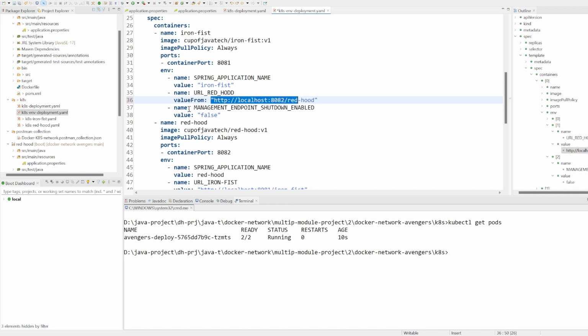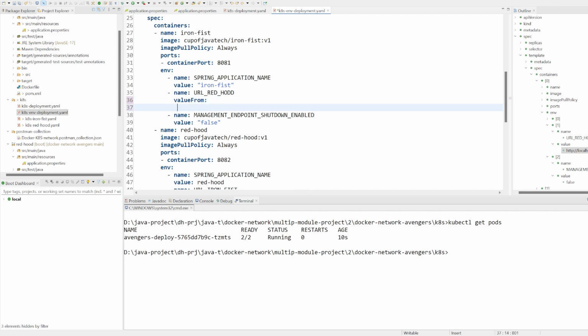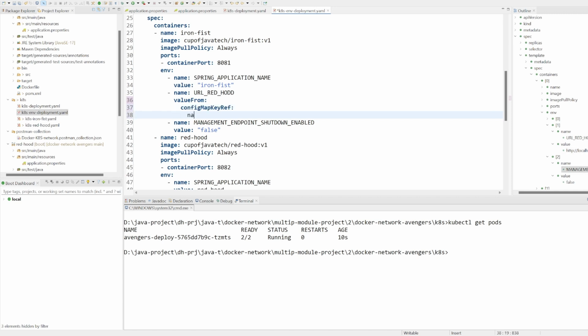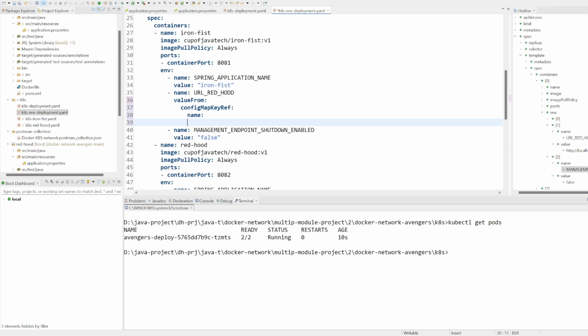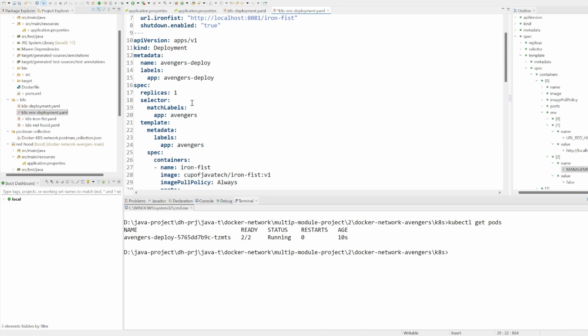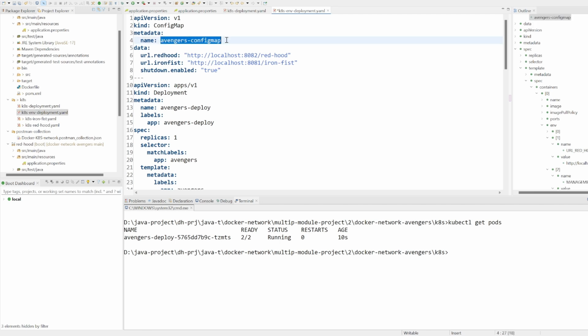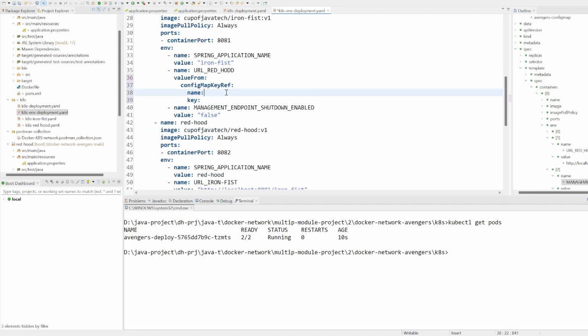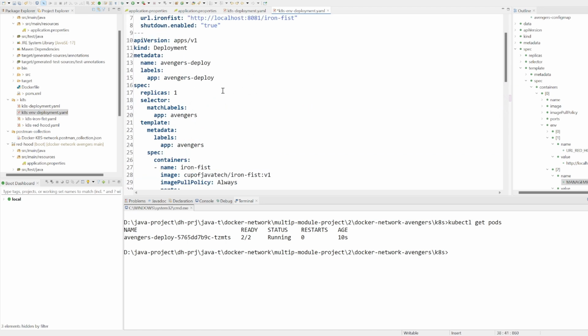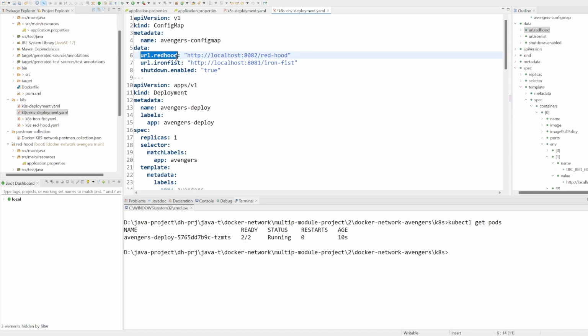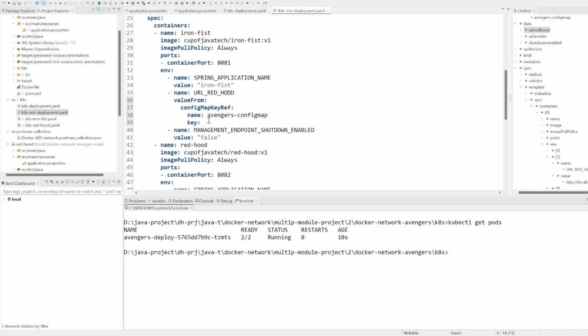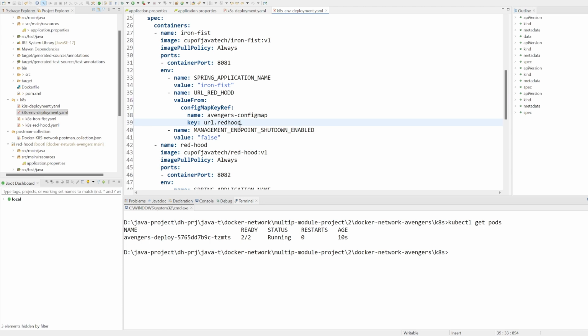Now this has to be removed, and then we need to indent two spaces further, and then we have to say config map key ref. Then we have to say key name and the key. The name is the name of the config map, and the key is the key that we have used, and the key is URL Red Hood. So the key is right here like this.